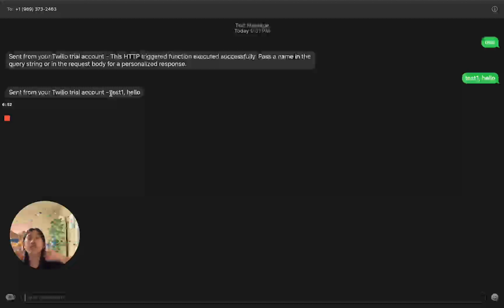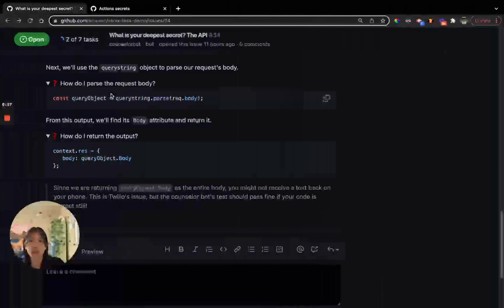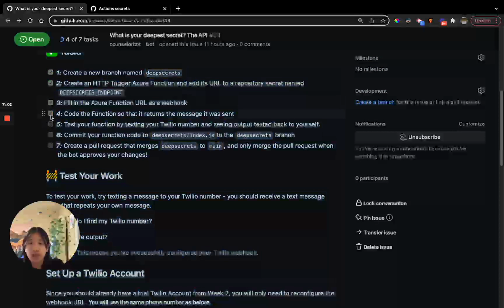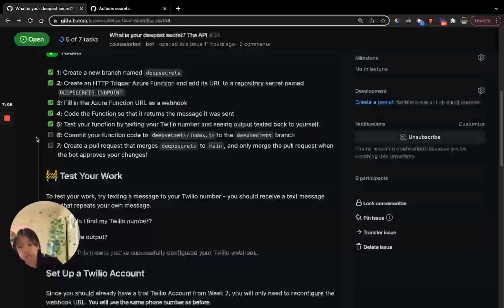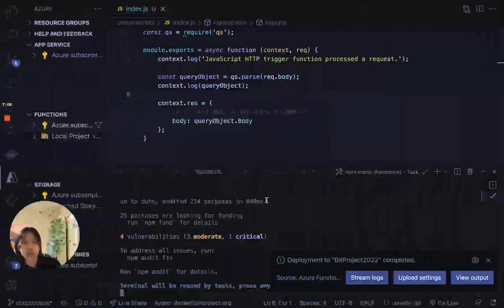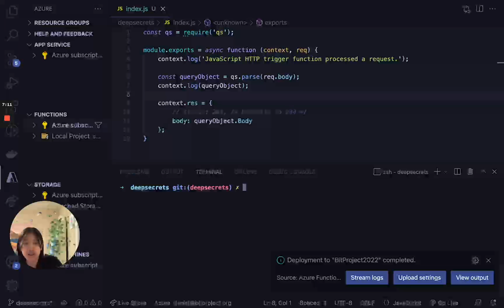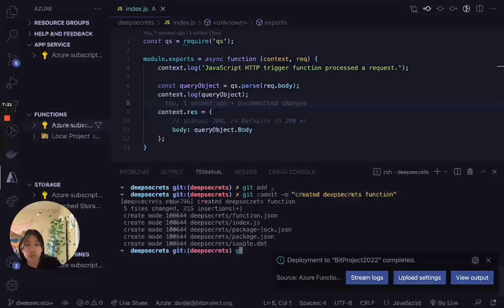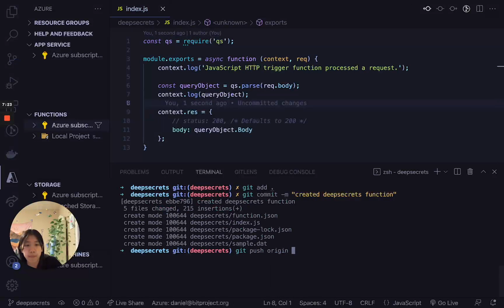So now that we've successfully tested it, it's all deployed. I think we're about ready to commit our code. So let's double check. We've done that, and we've tested it. Okay, let's commit and create a pull request for the bot to check. Okay, now this is the easy part, I would say. Let's go ahead and commit created deep secrets. We're pushing it to the deep secrets branch.